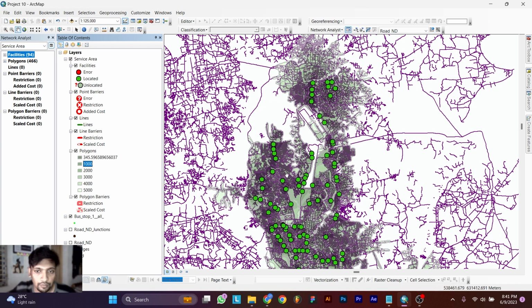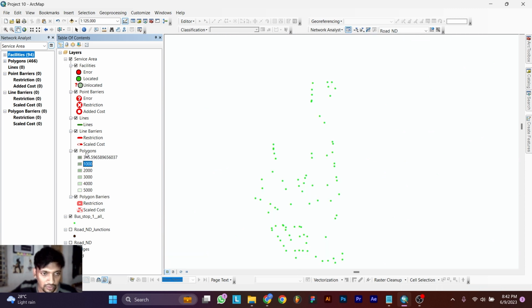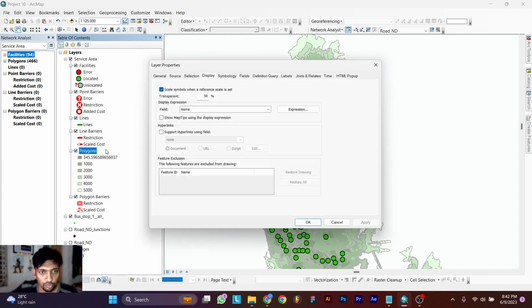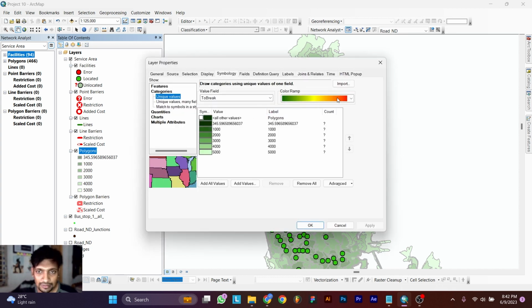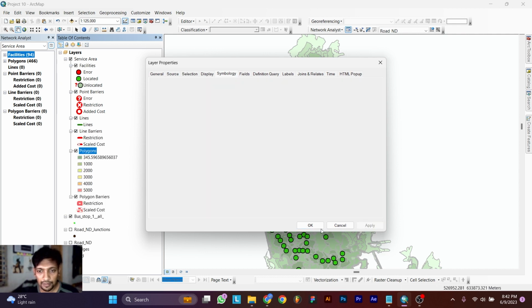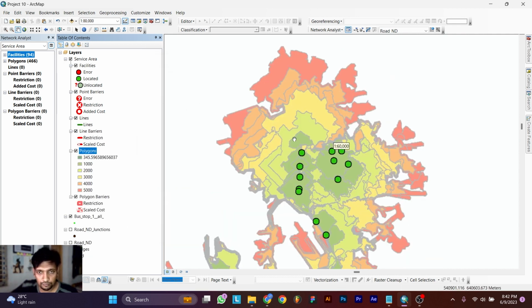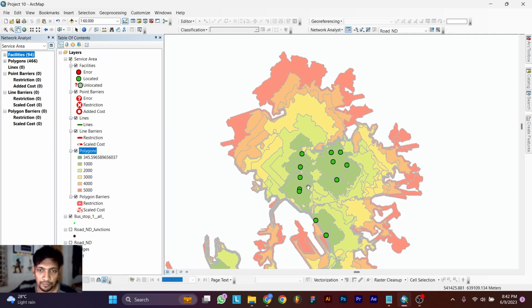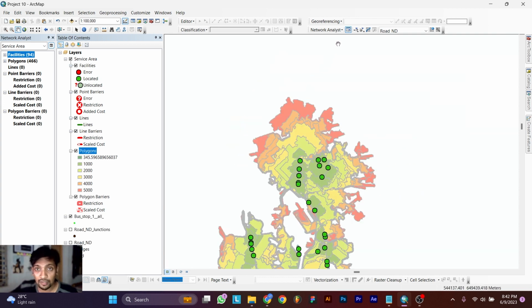Okay, after taking some time, it's now solved. Okay, so I just need to uncheck the road, and if I click here and go to the properties and then the symbology, and then I just need to select a color ramp here and then apply and then OK. So here you can see these areas are the service areas of these individual points. So this green area is the nearest to the facilities, and the red one is the farthest from these facilities. So this is how we actually can calculate our service area by this network analysis.